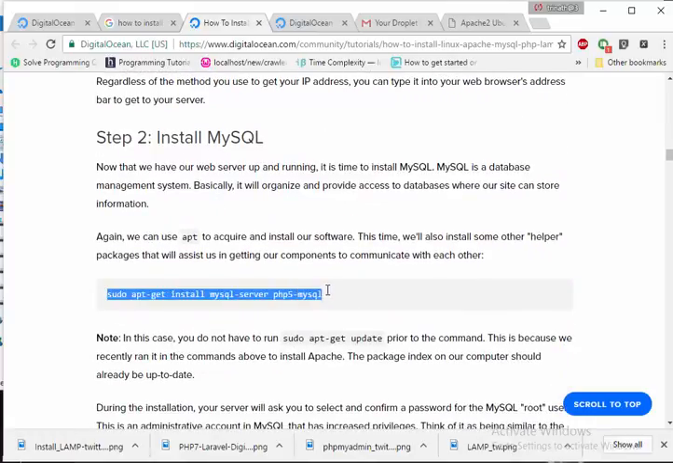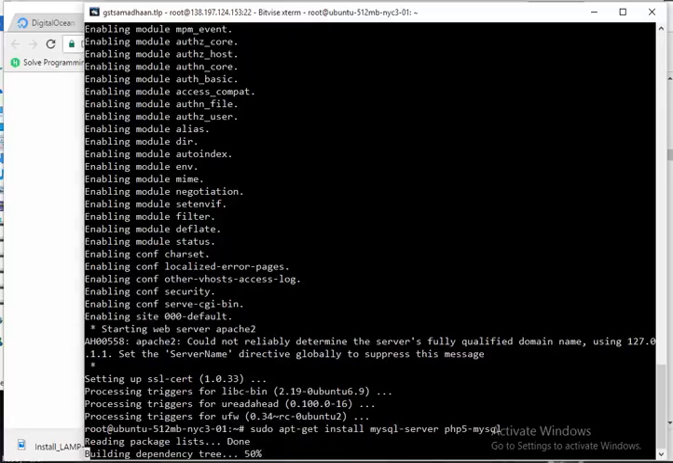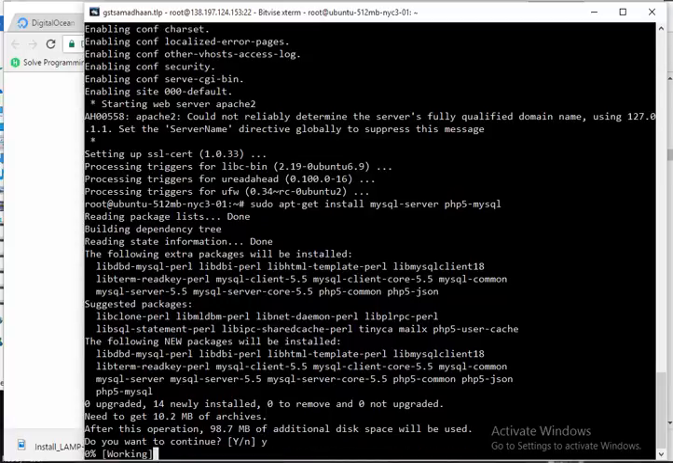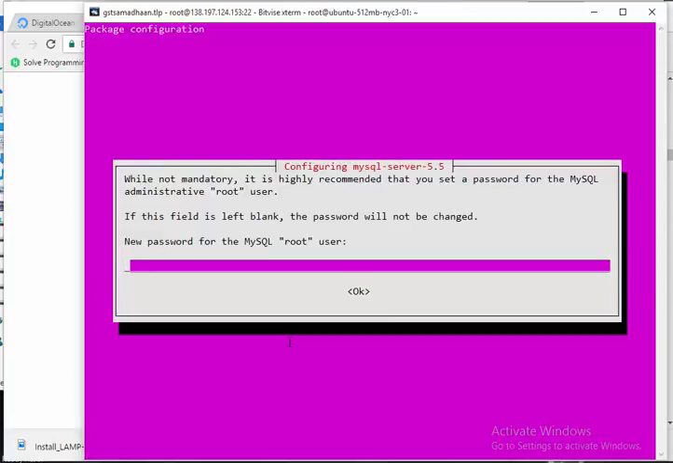Just copy this command, which tells you to install the MySQL packages required on your server, and click enter. It asks for your permission, so say Y, which means yes, and click enter. It will download all the packages required, and it will prompt you with one window, so you need to enter the password for your MySQL database. Please remember it's case sensitive, and you need to re-enter the password, so cross-check once.